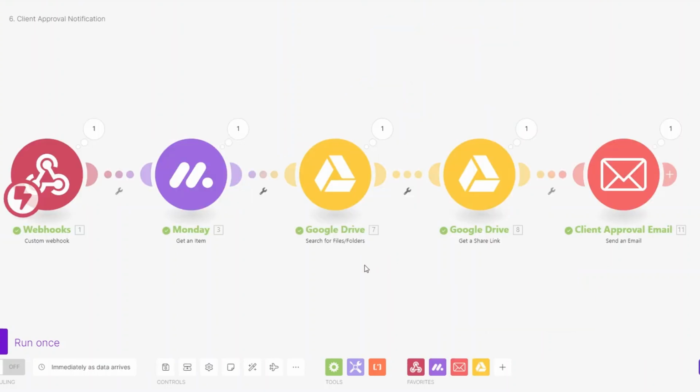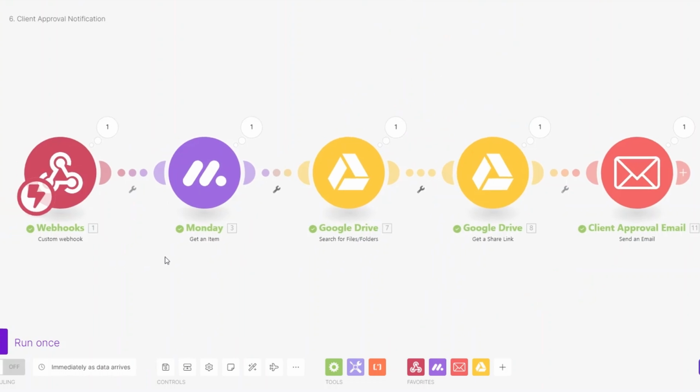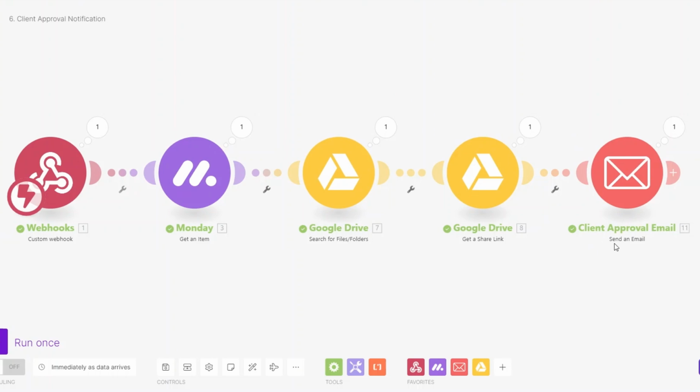Now, the sixth process that we're automating for a design agency is the client approval process, where we are creating this automation notifying the client that their designs are ready for approval. So here we're getting the designs from Google Drive, creating a shareable link for the designs, and sending the client the designs via this email right here.